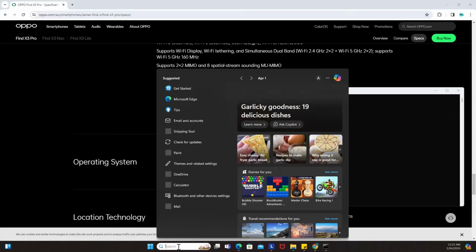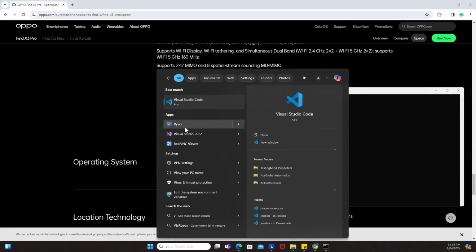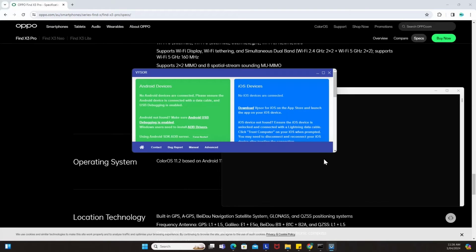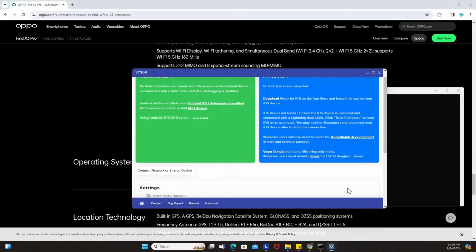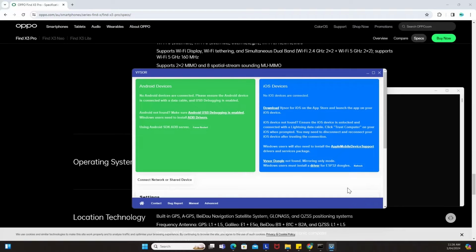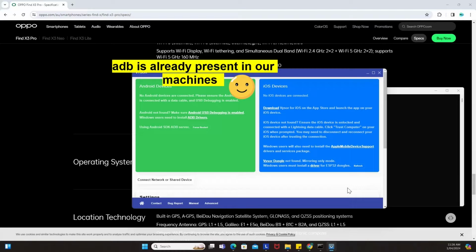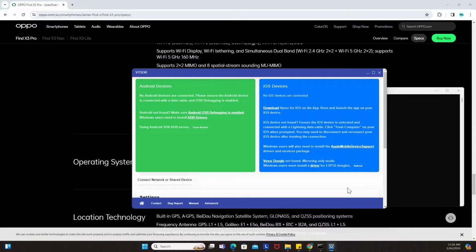So what I will do is go to Vysor and click on the Vysor app. Even the Vysor app is showing that no phone is attached, or it might happen that you don't have ADB in your machine. So we are sure ADB is already configured in our machine, and even ADB drivers are set up. We have installed it and done all the settings, but currently the phone that I've attached to the machine itself does not have USB debugging enabled.